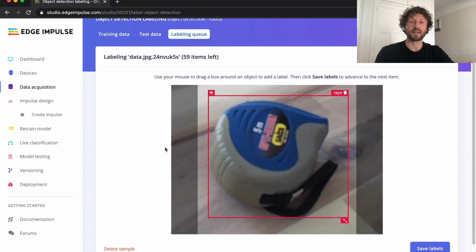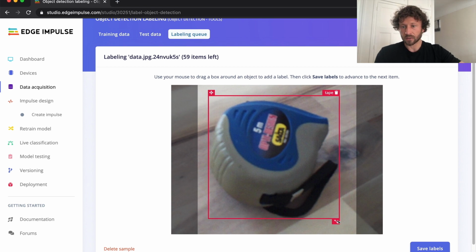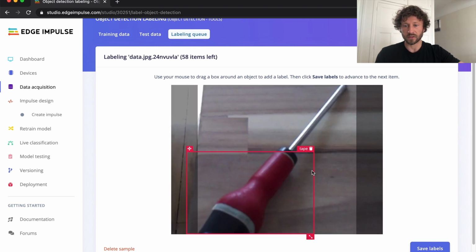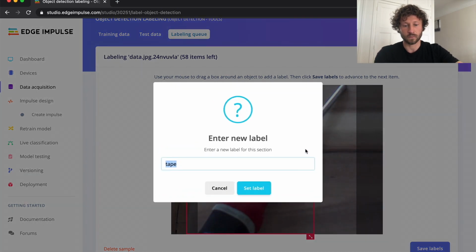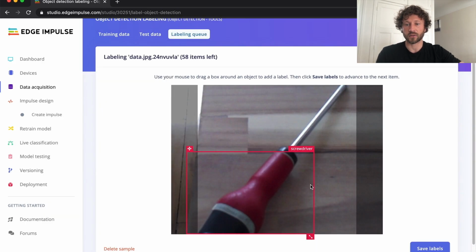And what is interesting is that the labeling queue actually also recognizes once you've labeled an object, it will try to detect if it's something you've already labeled previously. And so here we can see that the bounding box is pretty good. We can just adjust it a little. We keep going. So here we don't have the tape, but the screwdriver. Do that. We'll readjust the bounding box.